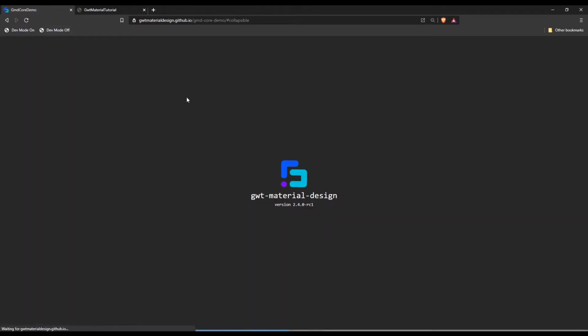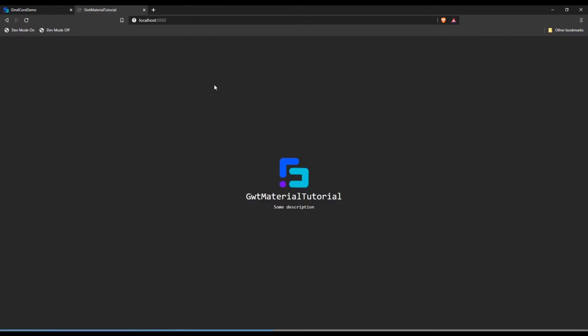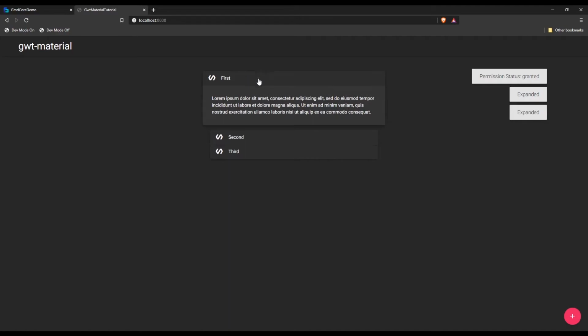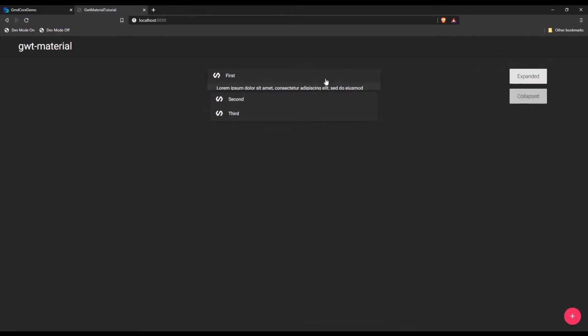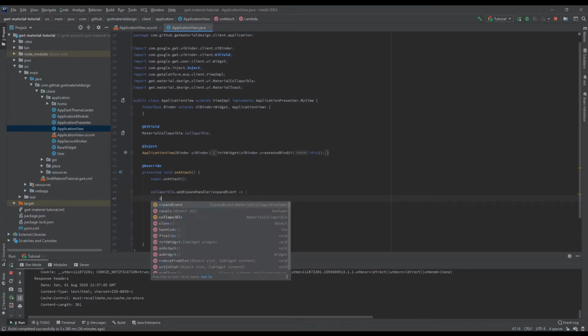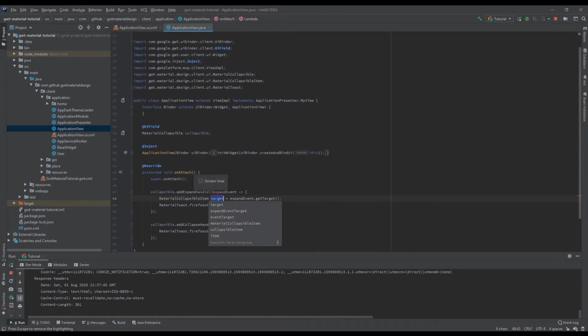Okay, let's just refresh the page. Oh, not that page, but this one. So right here, we have expanded and you also have collapse. And take note, you can also get the expanded target. So by getting the target, it's a collapsible item, so in the future you can do whatever you want on that expanded collapsible item.